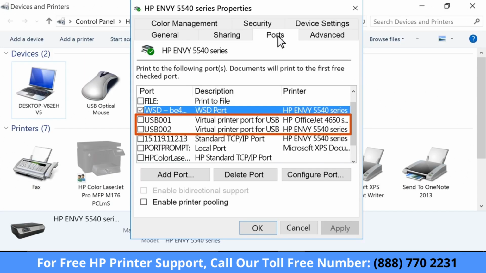If the printer is using a USB connection, the port has USB or .4 in the description. If the printer is using a network connection, the port type has WSD, network, or IP in the description.